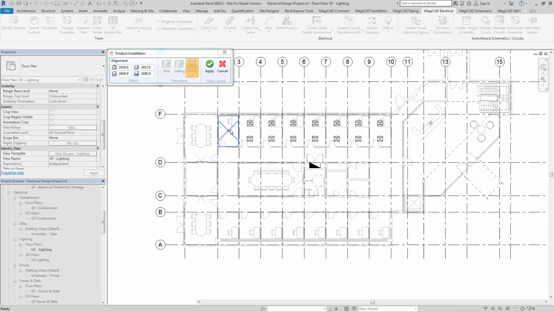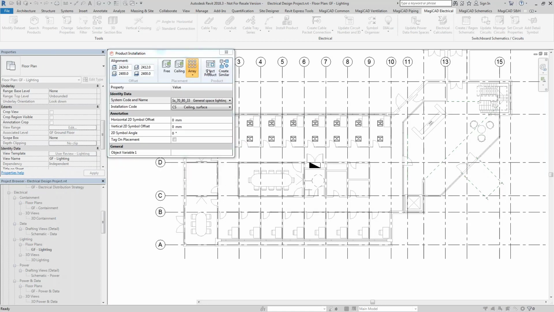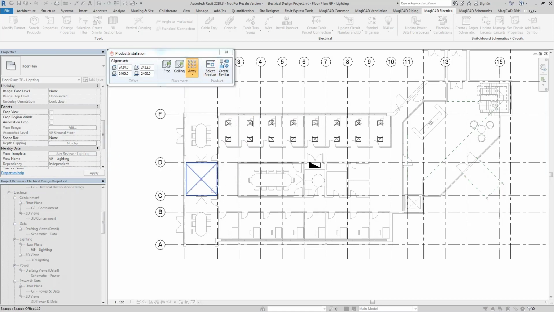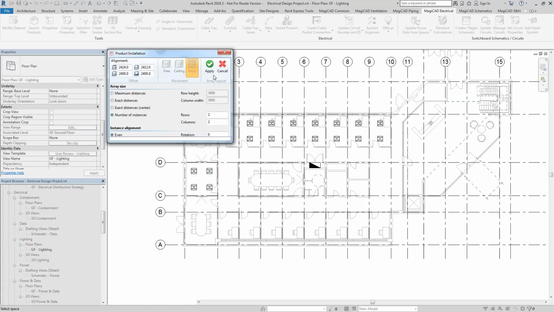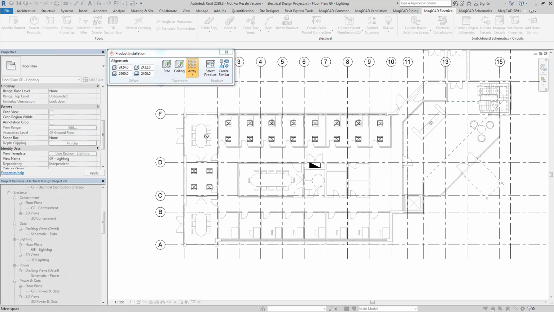And they're evenly spaced from the center of the room. I can then click apply, place those in the model. I can choose a different solution, choose a different room, like so, and so on. So it's very quick and easy to actually start detailing these spaces and placing luminaires in there.